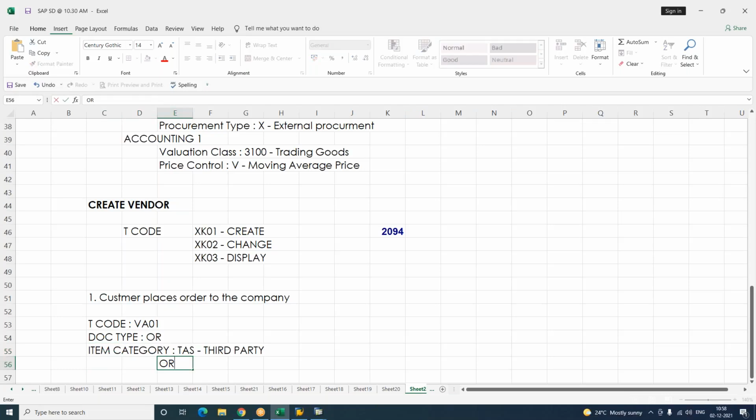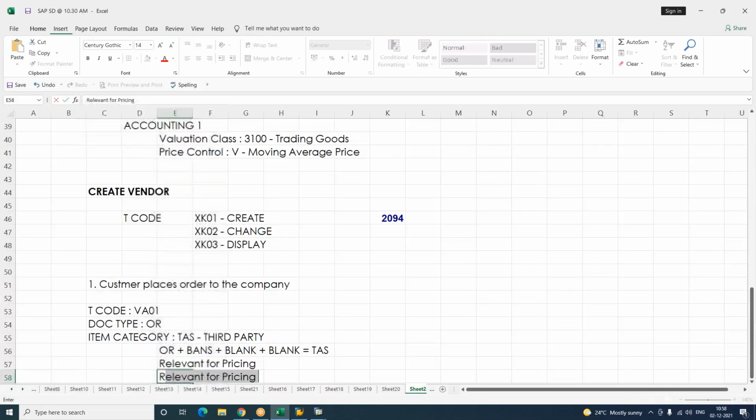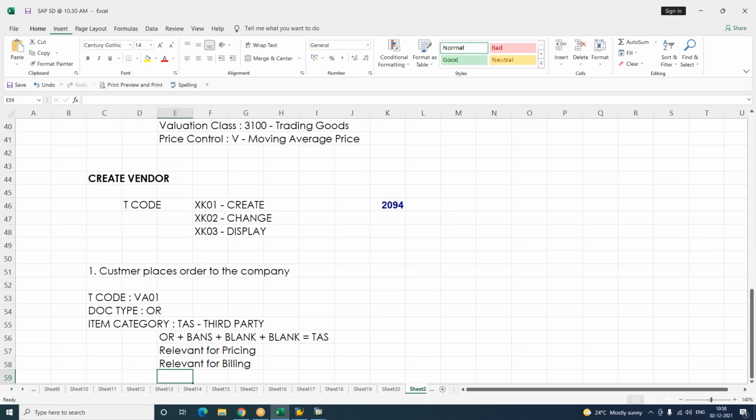Now, this item category is nothing but a combination of OR plus item category group BAN, usage blank, higher level item category blank. We get TAS over here, which is basically relevant for pricing. And it's going to be relevant for billing as well. We're not going to be doing any kind of delivery, but it will be relevant for delivery because customer will not be knowing who is going to be performing the delivery. He will be getting the stock, but he will not have the information that Sony is going to be doing the delivery. By default, it's going to be the company who will be doing the delivery.